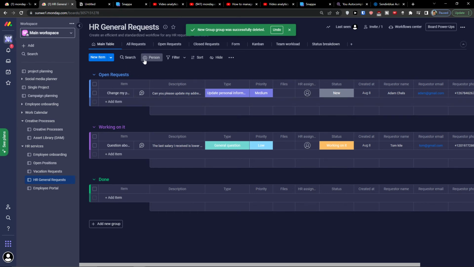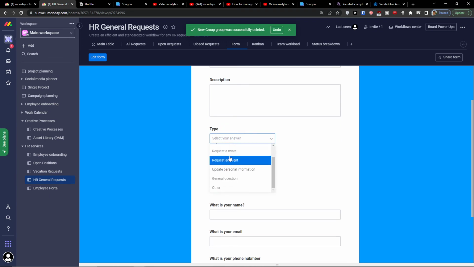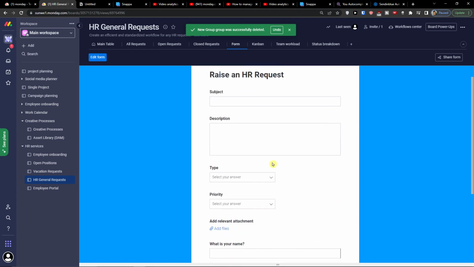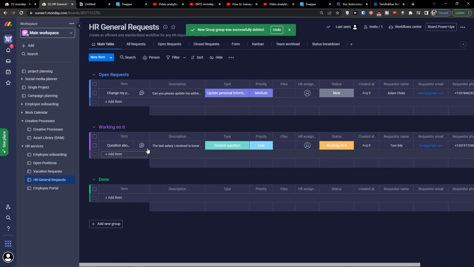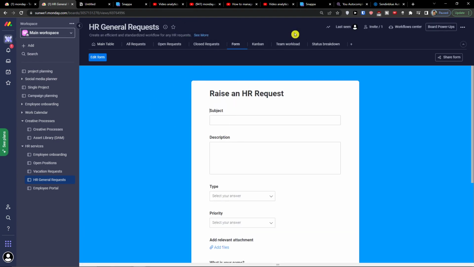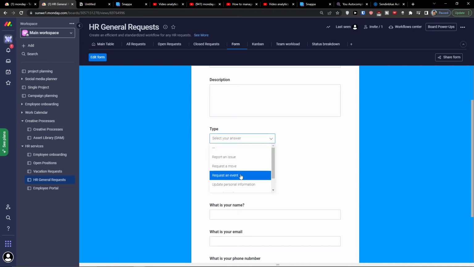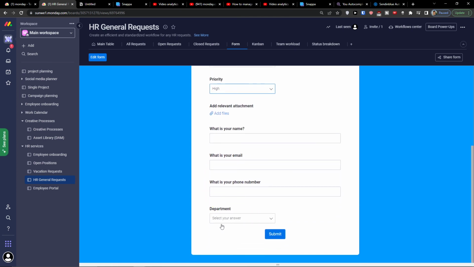Then HR general requests. Here you're going to have the open requests. Change my personal detail. Okay, and when it comes here on a form, you're always going to find what they are actually asking for, and then they can easily send it to you, right? This is really effective because you're not spending time with a lot of data, since you have everything clean in monday.com. So someone fills out a form saying they need to change their address: subject, description, then they choose a type, update personal information, priority medium, high, name, email, phone number, department.